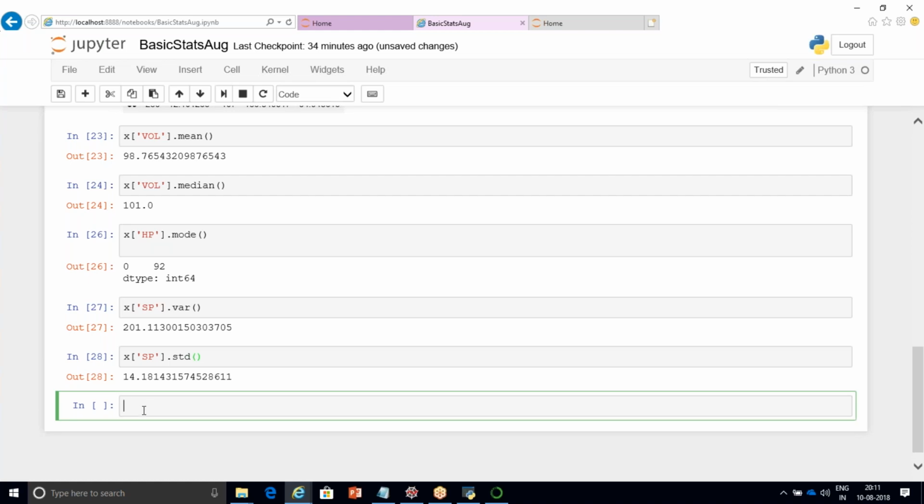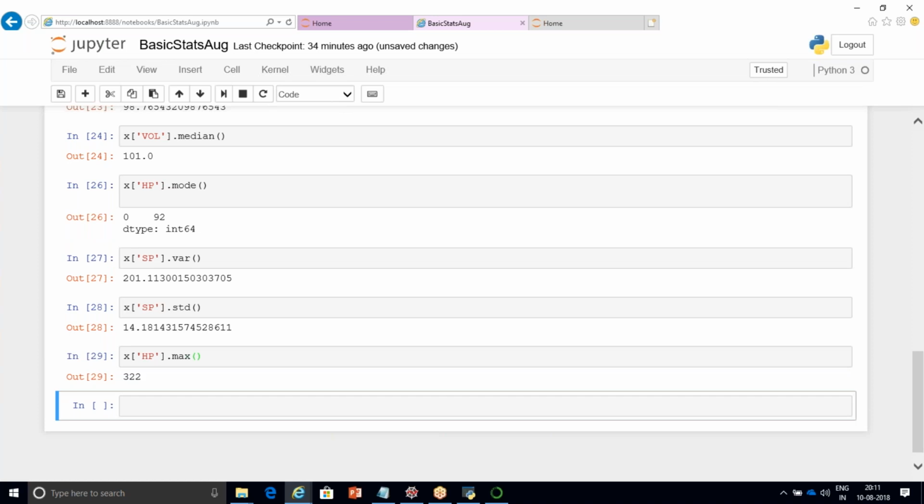So now there is a function. What is the function to calculate your maximum? Max. Let me just use HP dot max. In your HP column, the maximum number is 322.